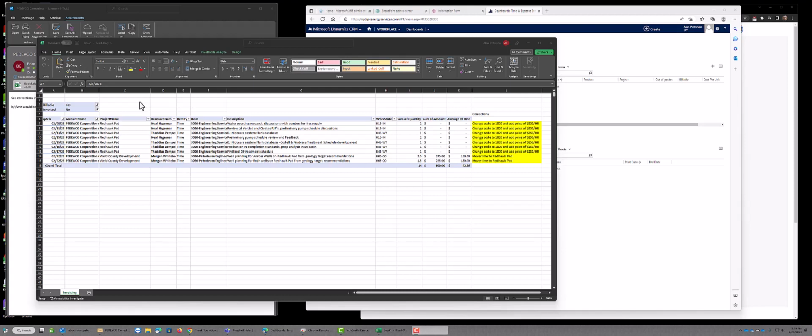All right, today we're going to look at changing some project tasks and making sure that the price is right for those tasks in CRM. We have in front of us a list of things that have changes required. You can see the corrections over here in yellow, and it says on this time entry to change the code to 1020 and add a price of $250 per hour.